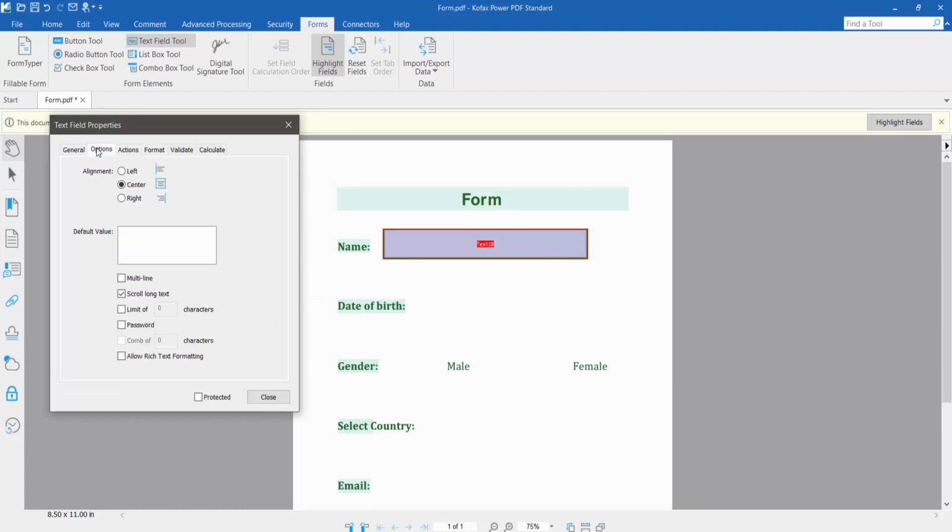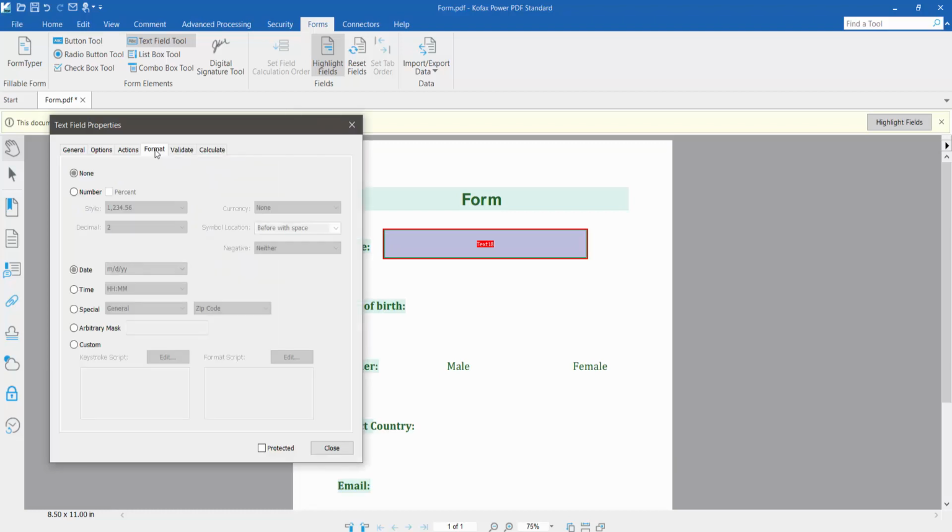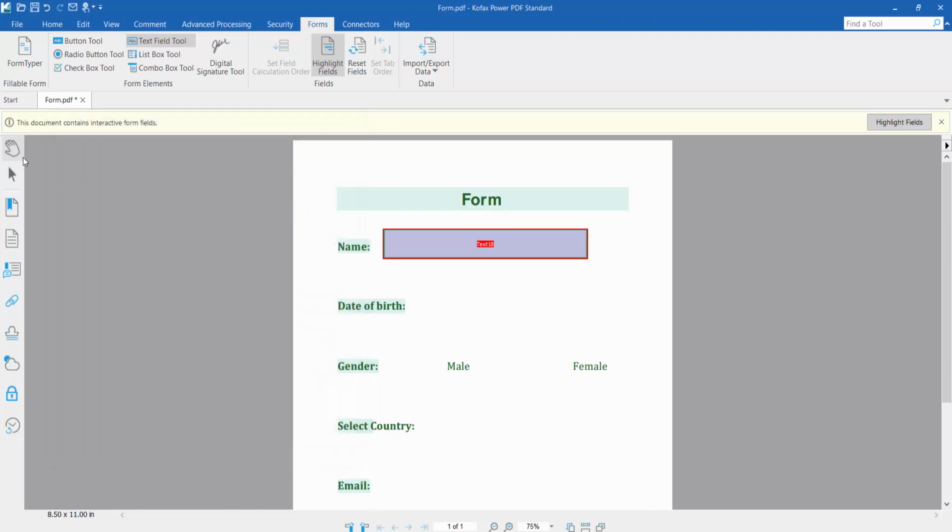Click the options tab. This is the alignment, the text alignment in the text field. I'll align this text from the left. Now click this action and click format. You can add a date field, time field and a special number. I type your text and number. Now click the hand option and type here, number and text.